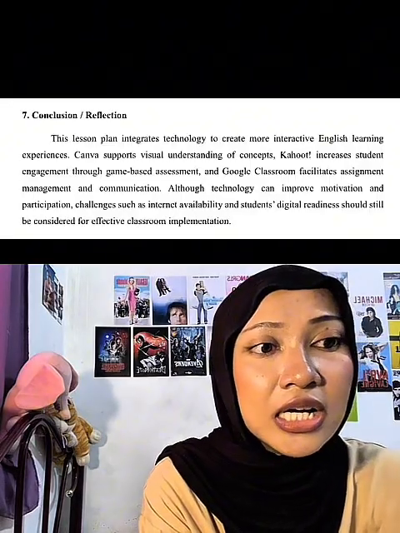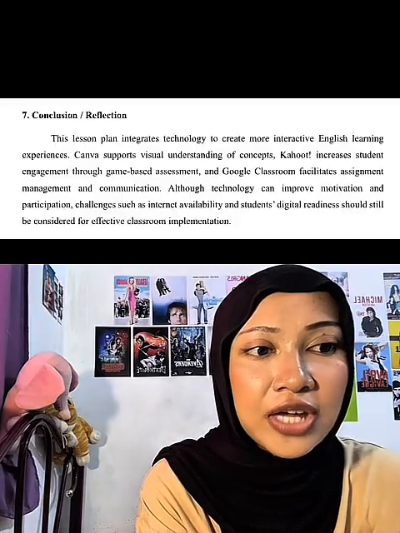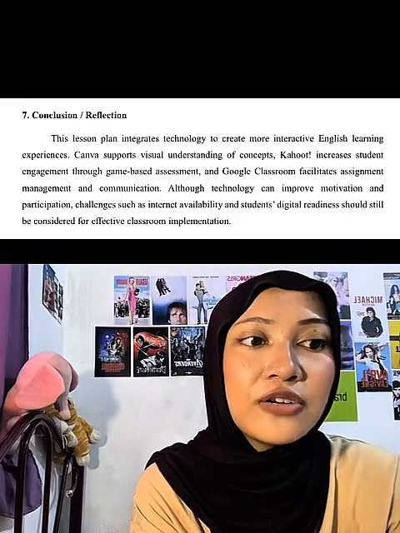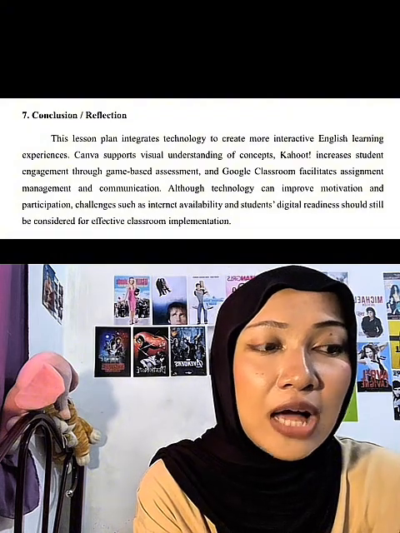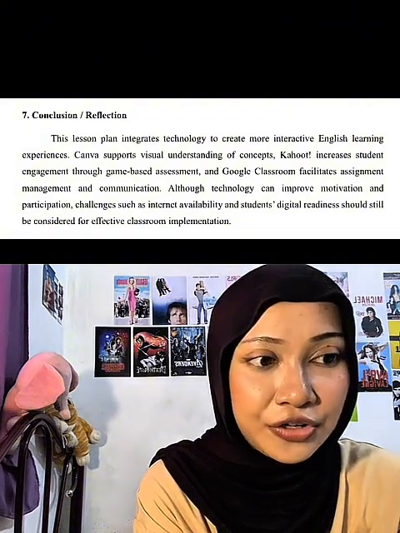So overall, integrating technology into education can create more meaningful learning experiences and also help students become more active learners.